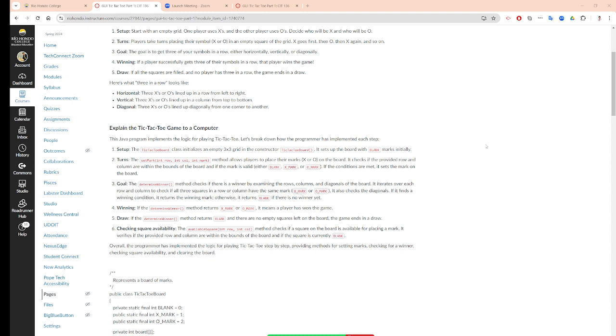Yes, this Java program implements the logic for playing tic-tac-toe. Let's break down how the programmer has implemented each step. Setup. The tic-tac-toe board class initializes an empty 3 by 3 grid in the constructor TicTacToeBoard. It sets up the board with blank marks initially.